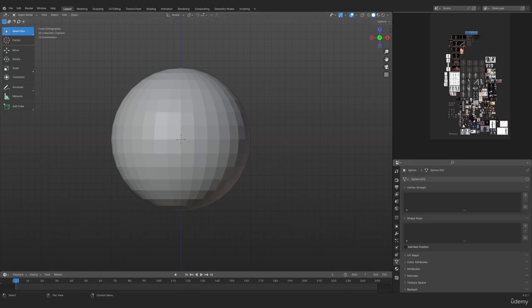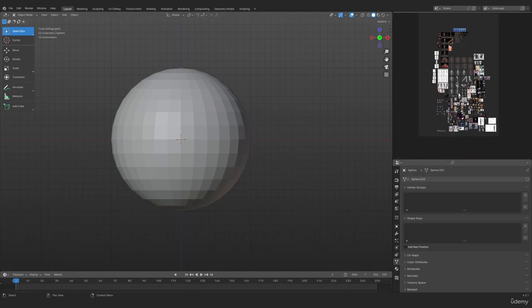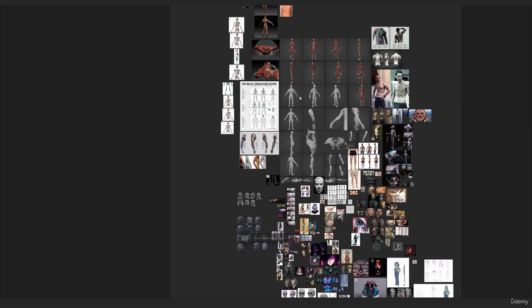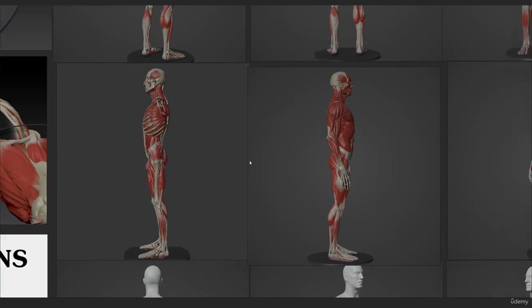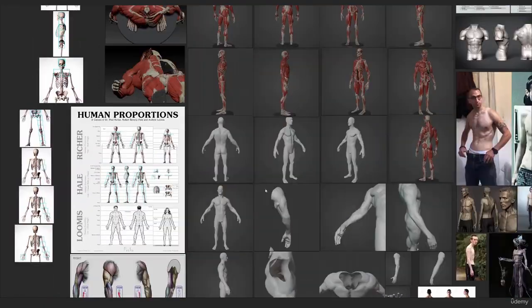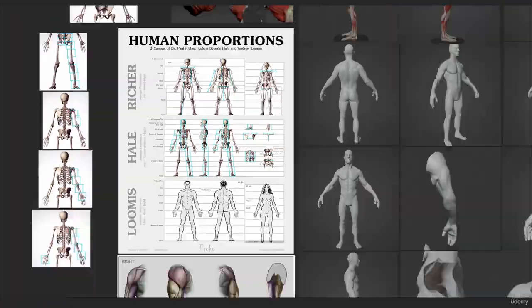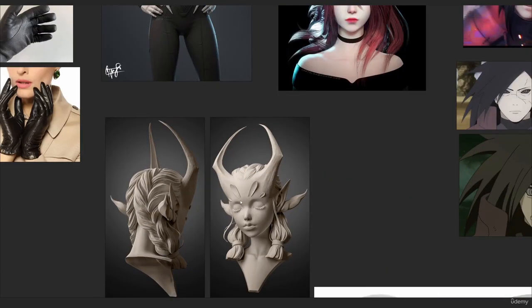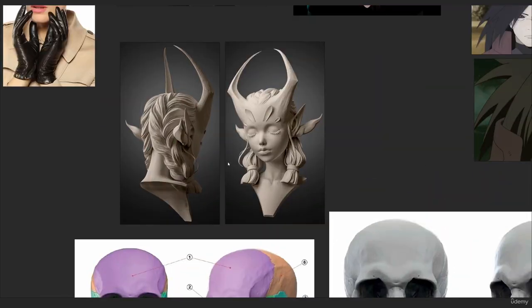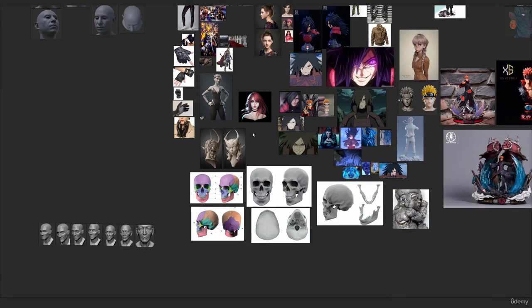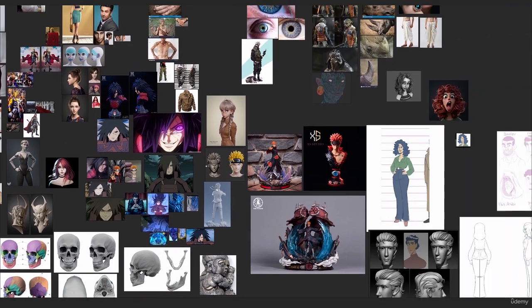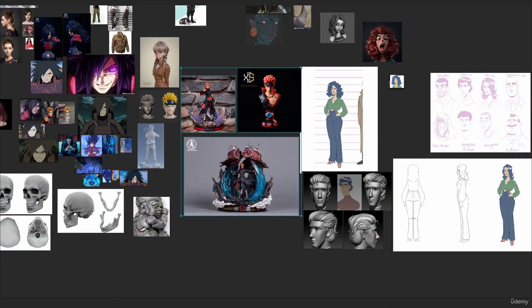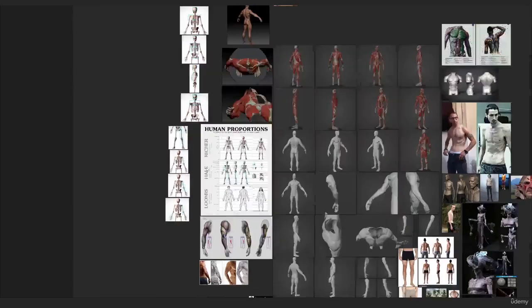Now one of the things that I want to show you is I have a PureRef file, as you can see, which I think all of you should have, where I have all of my references. You can see that I have references for muscles, proportions, and skulls. I also have some stylized references, because every good sculpt I just save. I also have references regarding some of the older projects that I've done, so you can just ignore that.